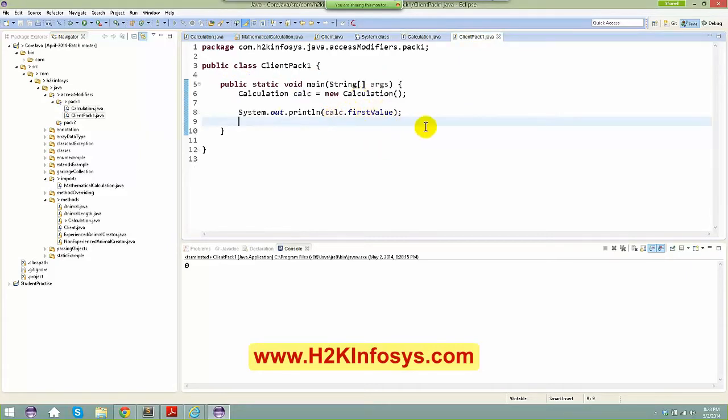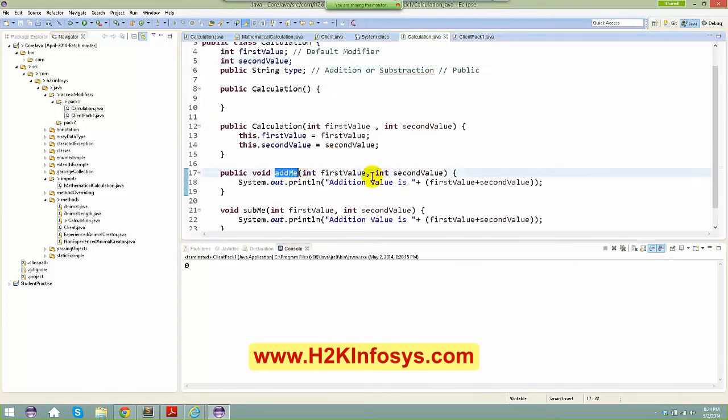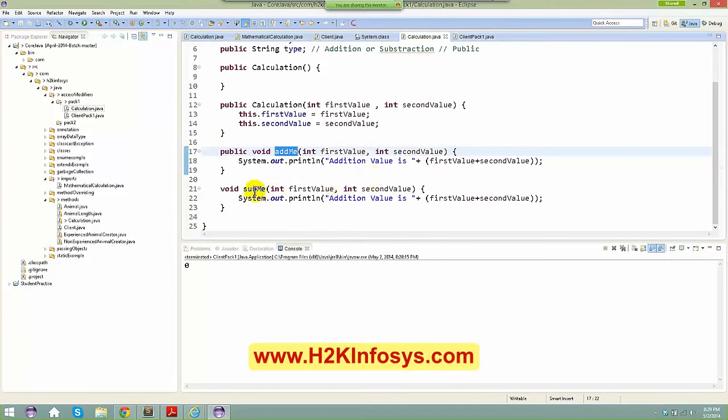So here I'm going to say sys out and calc dot type here, right? And even if I want to access your add me method, I can just say calc dot add me, and I'm just going to give the first value and the second value. Okay. So I gave this, and I can access my subtract me also. So when I say subtract, first value minus second value. Okay. And let me just change this.